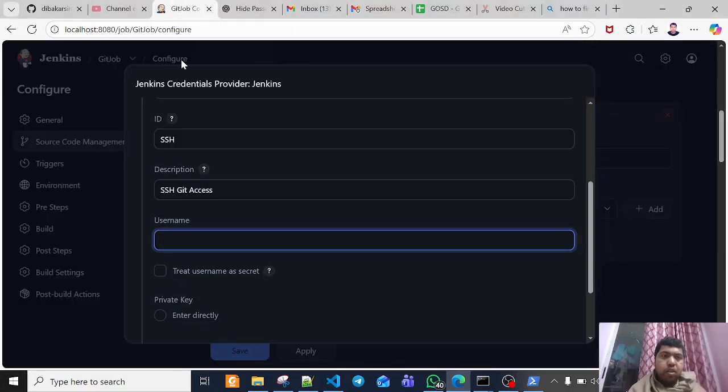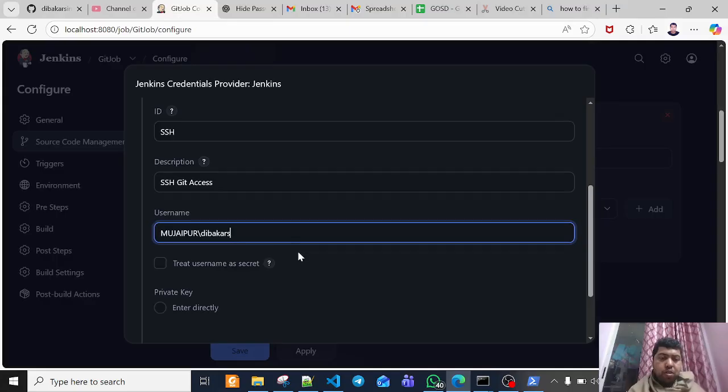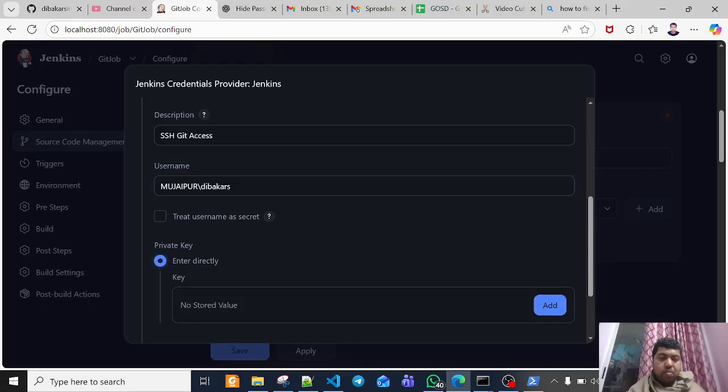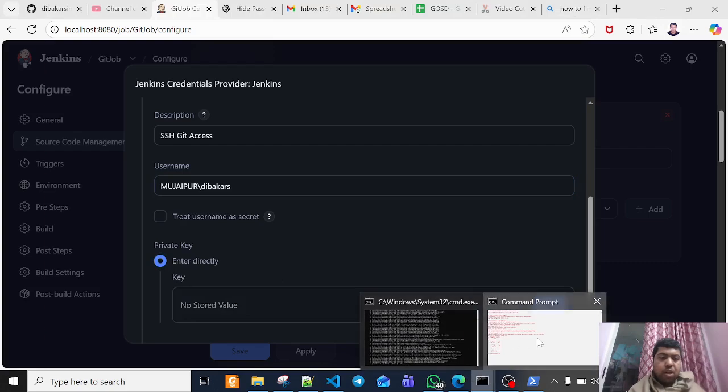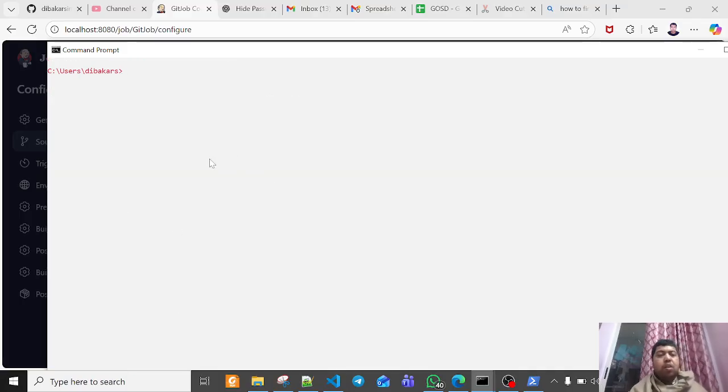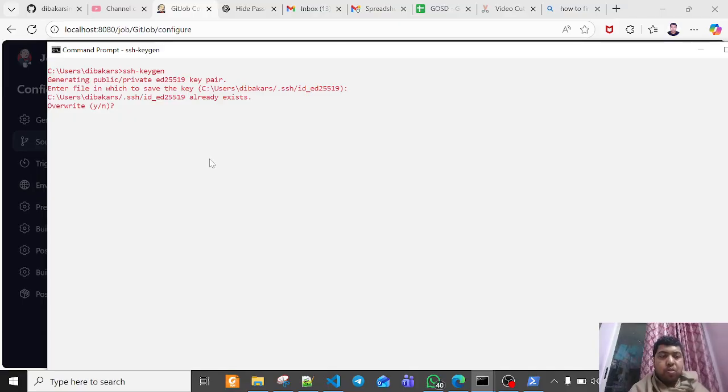I go to Git job and paste this, and then the private key. So how to create a private key? I go to command prompt and type ssh-keygen. Enter. This will ask where to save the file, so I simply press enter. It asks to overwrite, because I have created one previously.